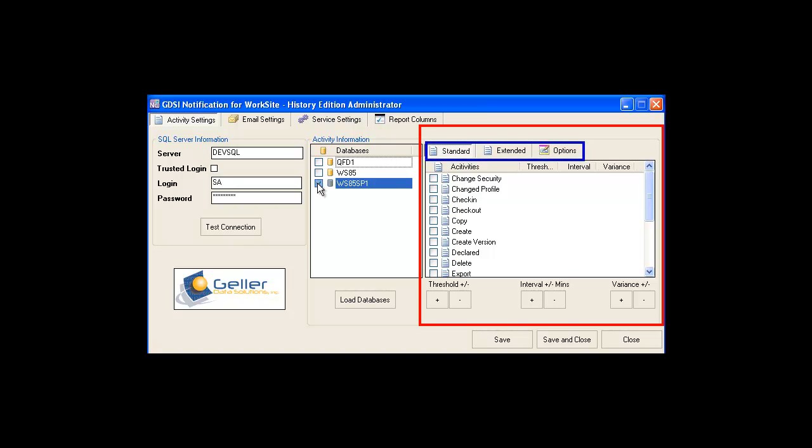There are 3 activity tabs to customize a database: Standard, Extended, and Options. The Standard tab is used to set and monitor the threshold, interval, and variance for the selected activity. The Extended tab is used to set and monitor the threshold, interval, and variance by looking back at violations that occurred in consistent patterns. The Options tab is used to turn off the extended option and to disable a user once the threshold has been exceeded.